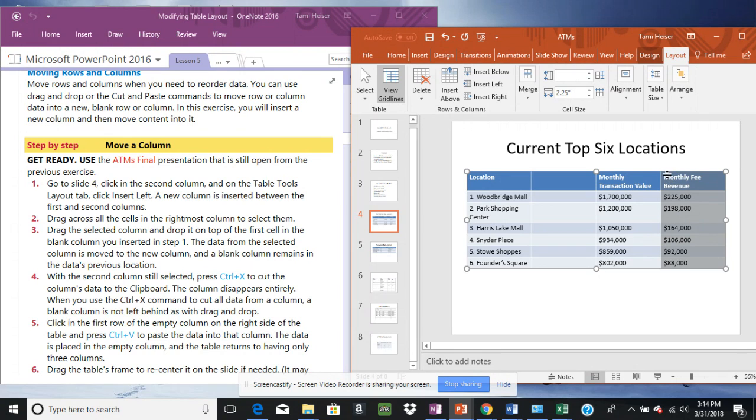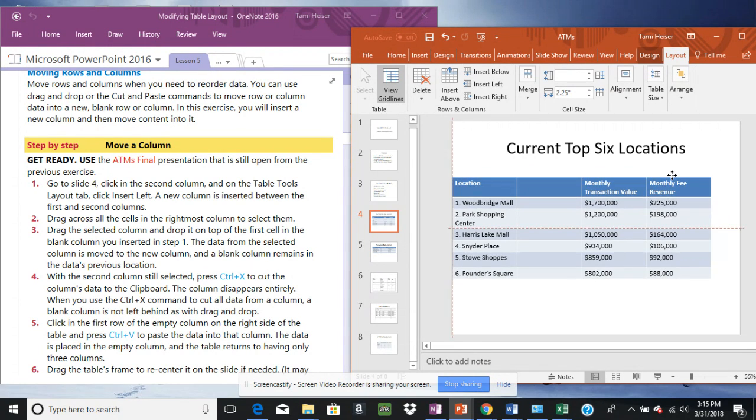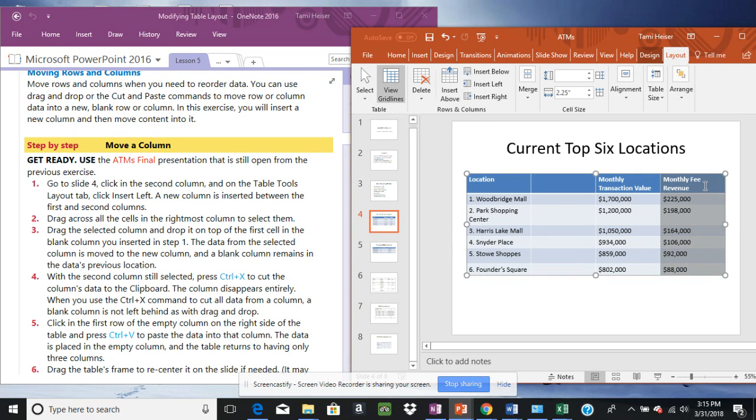Then I'm going to drag that selected column and drop it on top of the first cell in the blank column you just made. The data in the selected column is moved to the new column, and a blank column remains in the data. So no, that's not what I wanted. Okay, it's not moving for me, so there we go. I have to go over. All the data is there, and now that last one's empty.